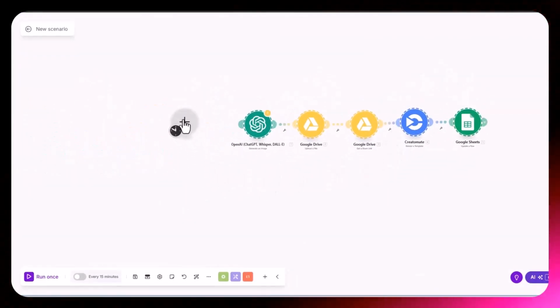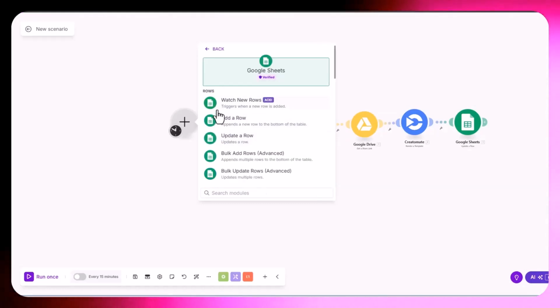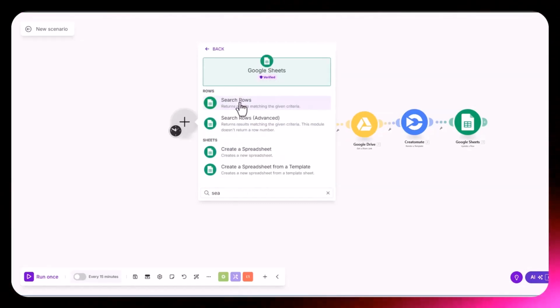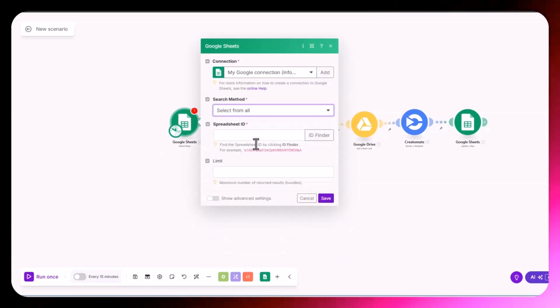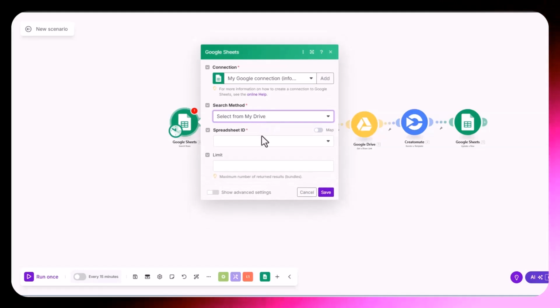The first module that you want to now look for is going to be Google Sheets and then search rows. Okay, again, make sure you're using the same connection. Find the spreadsheet ID that we are working on.